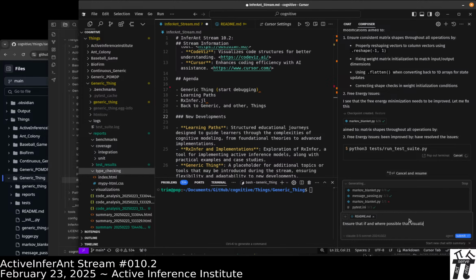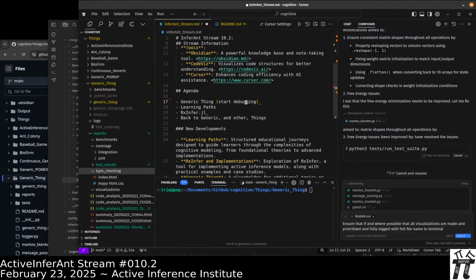That visualizations are made and prioritized and fully logged with full file name to terminal. Okay, so we will return to the generic thing. That's why starting to debug the generic thing was first on the agenda.